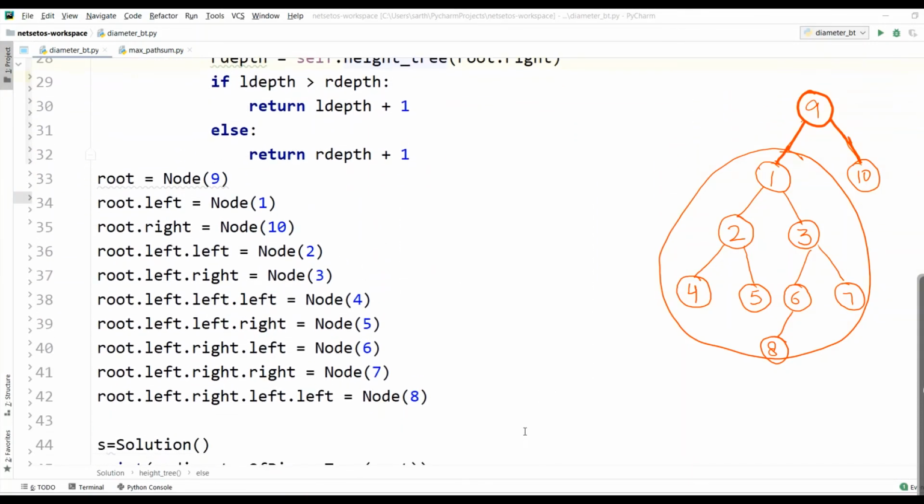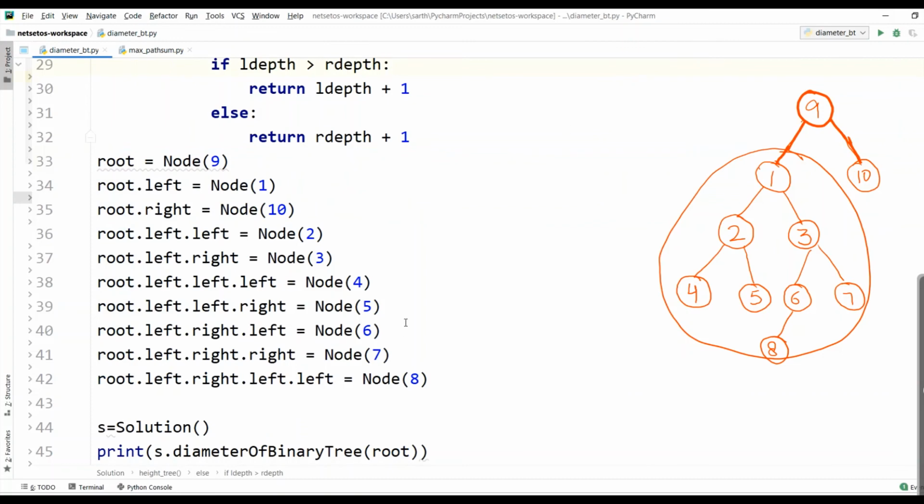So here I took this binary tree which I have drawn over here. It is supposed to have 1, 2, 3, 4, 5, that is 5 edges. If we take 4, 2, 1, 9, 10, they have 1, 2, 3, 4 edges only. Now if we take 4, 2, 1, 3, 7, that is 1, 2, 3, 4 edges only. So this is the only path which has 5 edges.